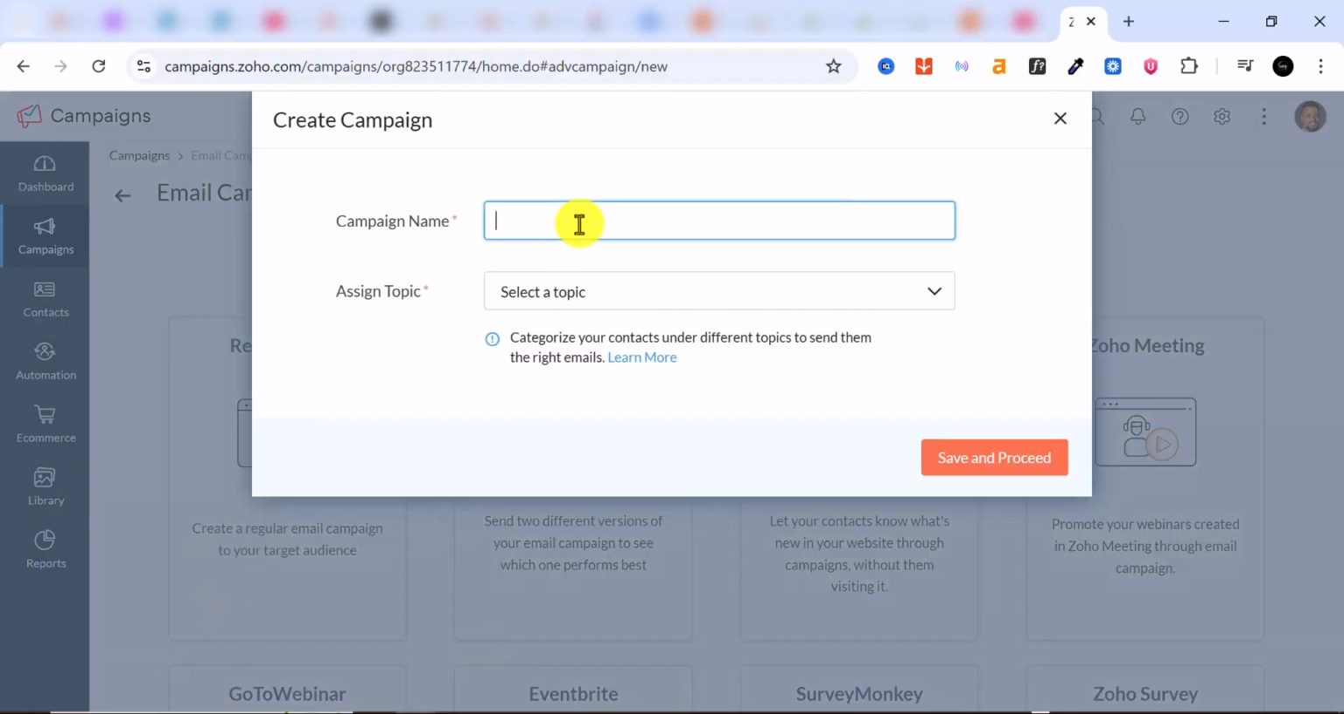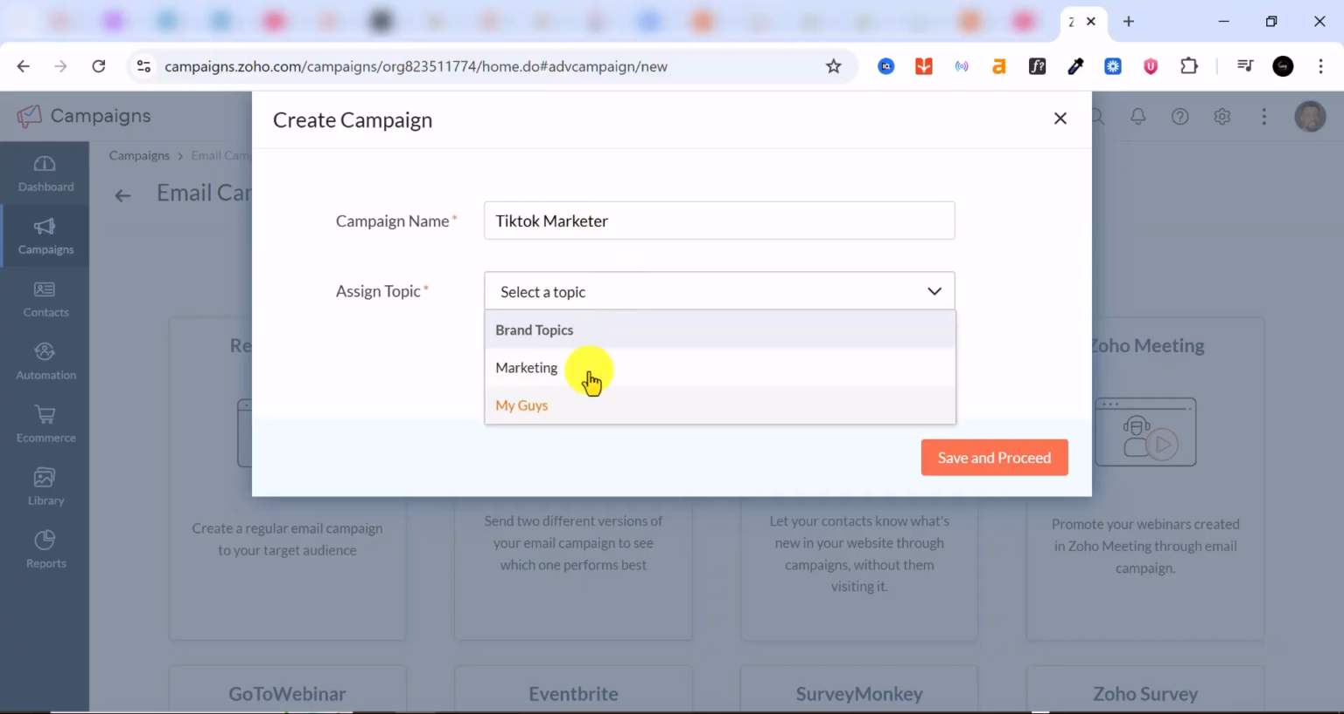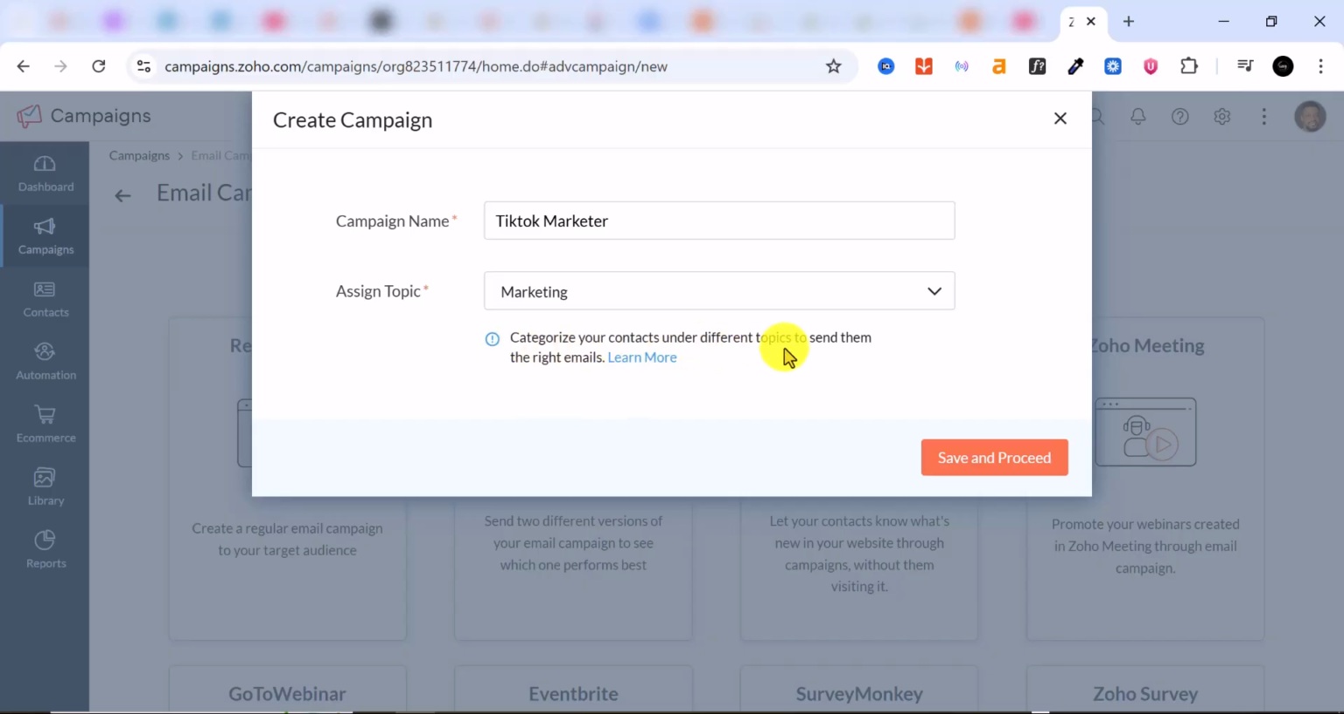So this is what we are going to call our campaign. So let's say this is for maybe people who want to market on TikTok. So I want to send them emails. So this email is going to be like a sequence. All right, we can select the topic. I've created these topics before. So we come here, it will be under marketing. So this topic is under the contact. We want to categorize them in different topics so that we can send them personalized emails.